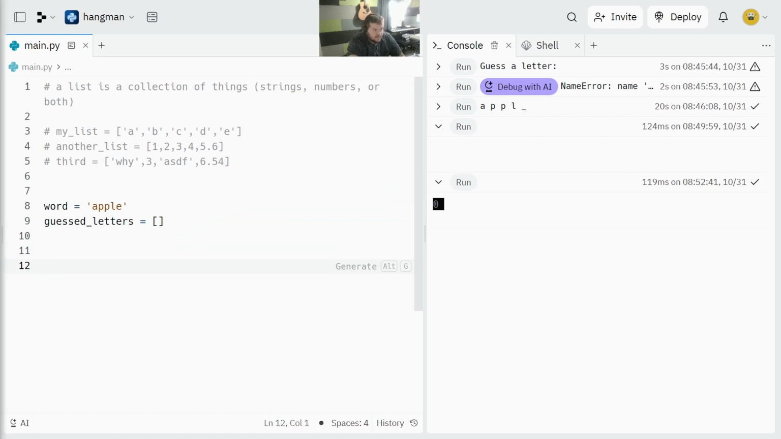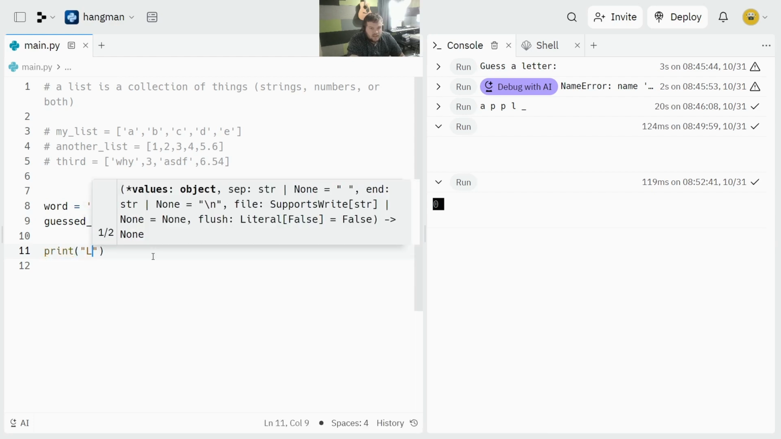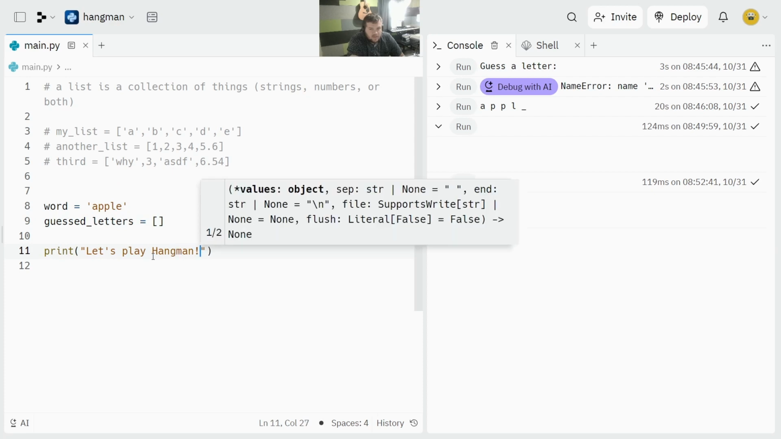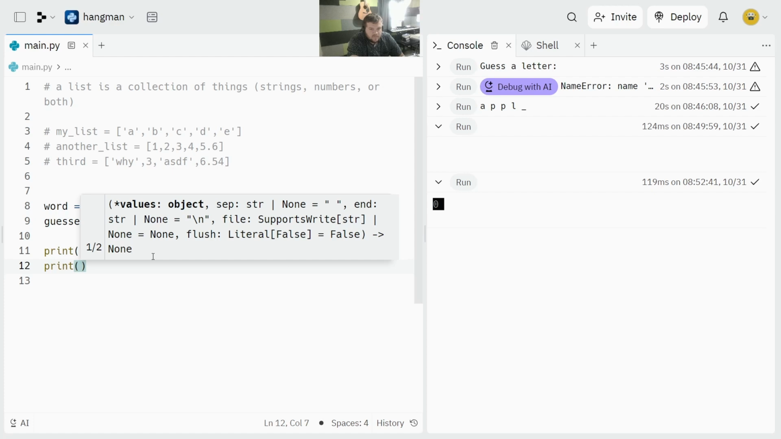Okay? Good, so we've got a word that we're trying to guess and a list of guessed letters that we'll add to as the game progresses. So let's just give a message to the user. Let's play hangman. And then we can show them how big the word is.